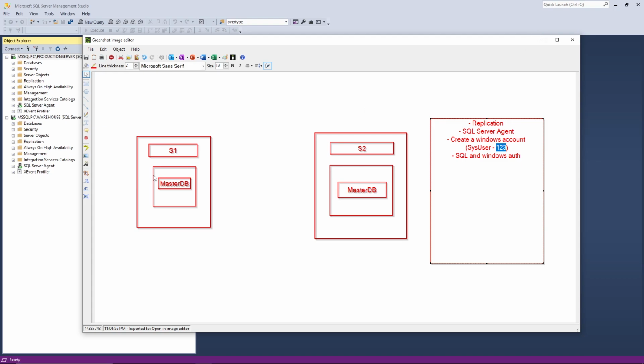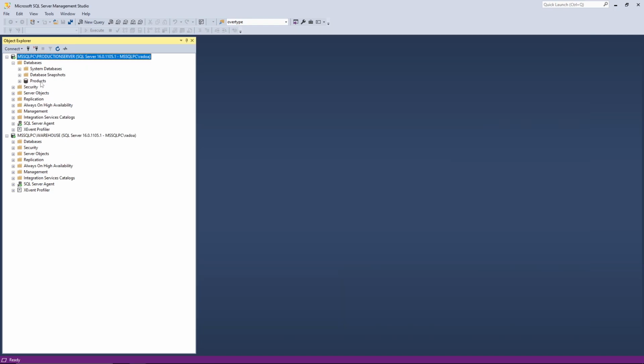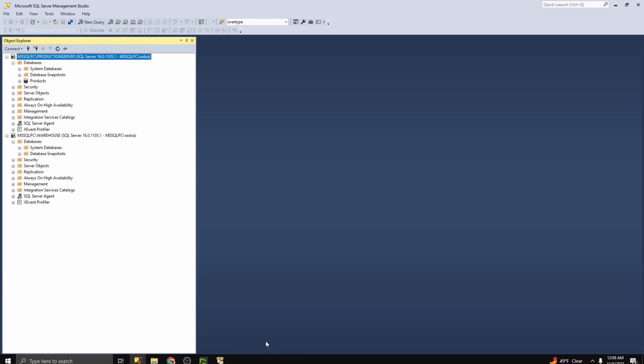So the process is that we are replicating these databases from here to here. In our case, we don't have master DB. We have something called product. This product database we have in the main server. We're gonna replicate from here to here with the snapshot replication.